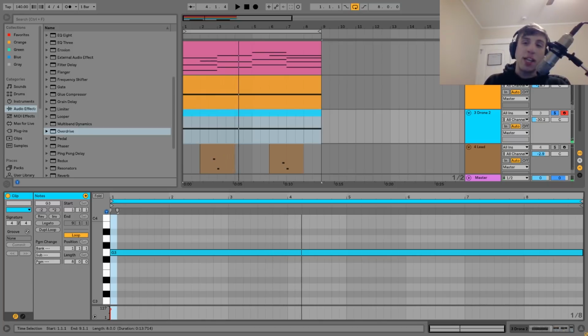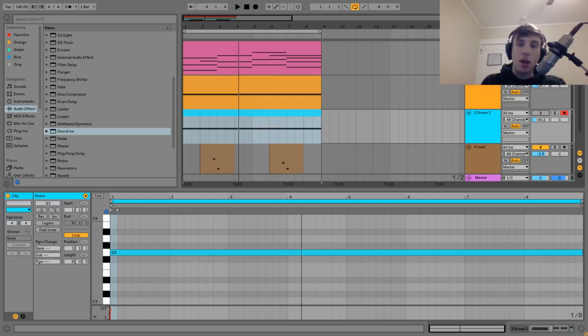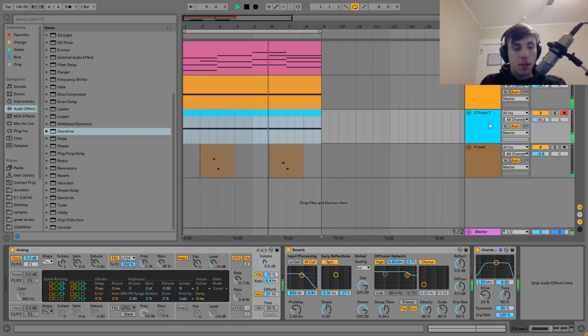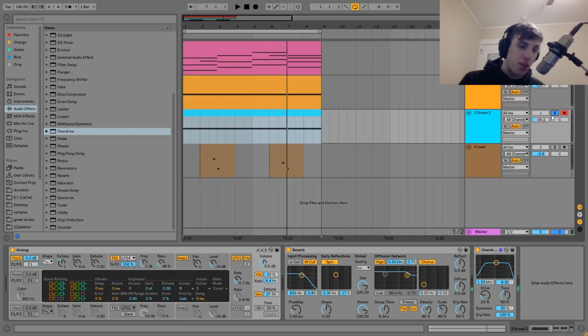So this one is playing G. I like to have two different drones playing multiple notes. You can hear, I'll play the whole track with no drone, and then one drone. And then when I add that second one, it really brings the track to life.